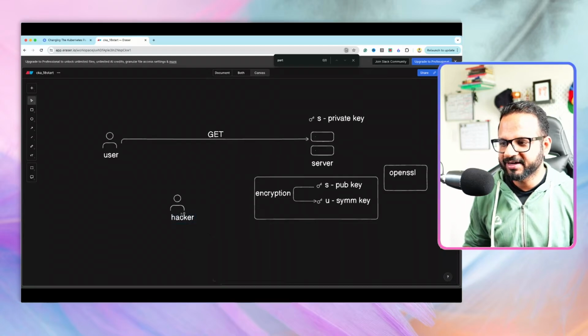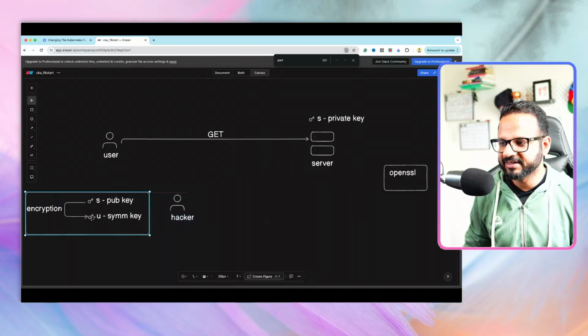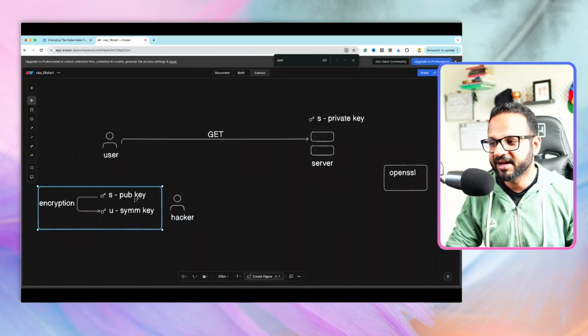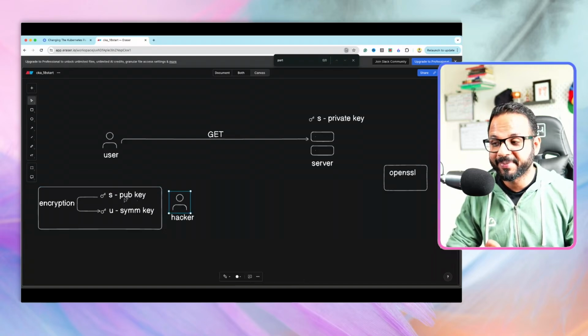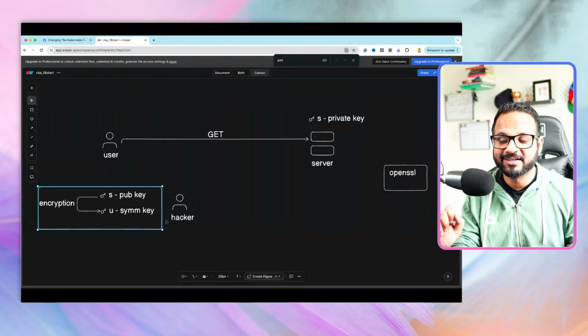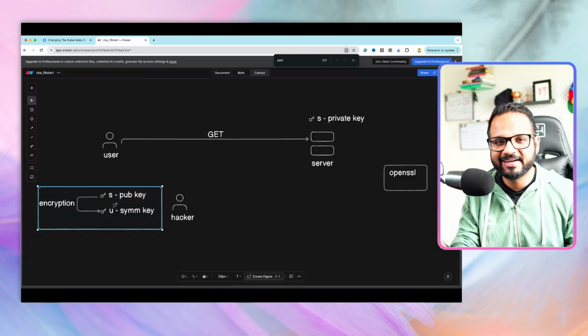So if a hacker gets hold of this data, it has an encrypted symmetric key and the public key of the server. What can they do? They would need the server's private key to decrypt this data. So the hacker cannot really decrypt this data. They cannot sniff it, and they can only read the encrypted data, which is of no use to them as it was encrypted with the public key.